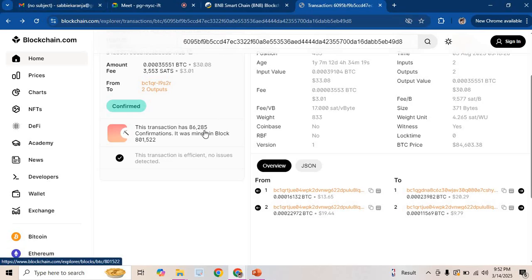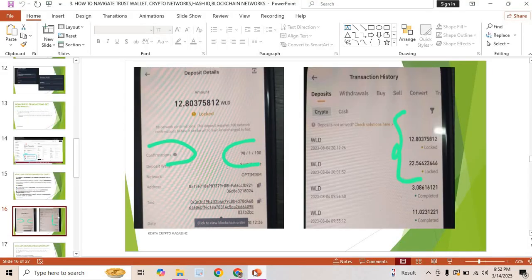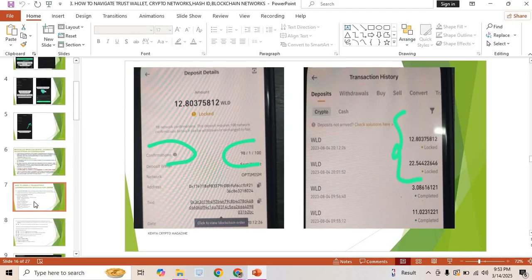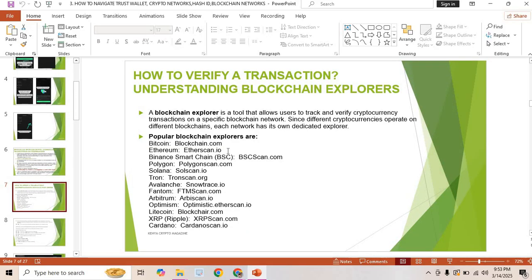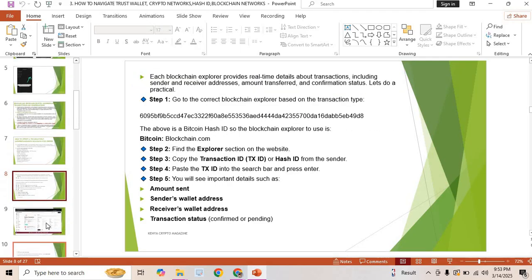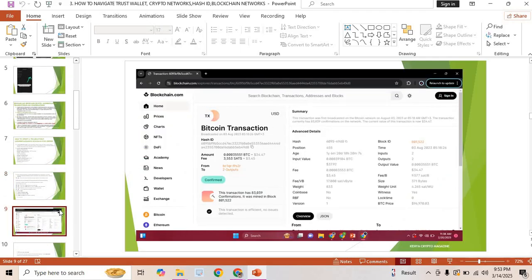So if someone is sending you from Exodus wallet to Trust Wallet, or from wherever, always ask for that transaction hash ID and come and confirm for yourself. But always remember, different cryptos use different blockchain explorers. Bitcoin, blockchain.com; Ethereum, etherscan.io; Binance, BscScan, and so on and so forth. So this is basically what we have done right now.